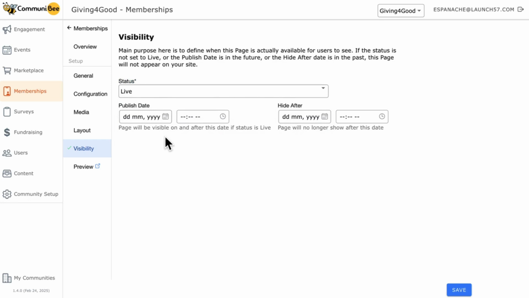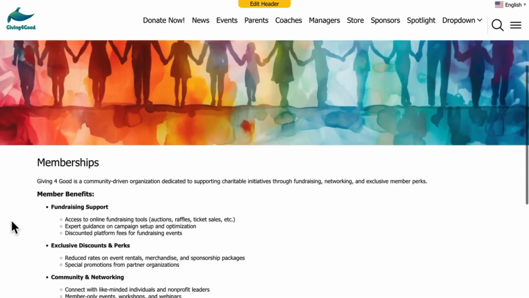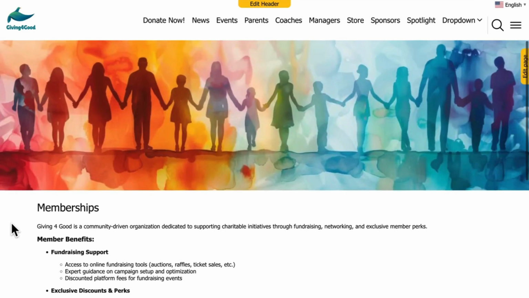so if you would like the page to be visible on a certain date and then also hide on a certain date, so for example, if you only sell memberships a few weeks out of the year, then you could play around with the publish and hide date. Since I am happy with this, I'm going to click Save on the bottom right, and then we can go ahead and preview our page via this preview button. Here we can see how our membership homepage is looking on our website, and since I am happy with this, I am now going to go ahead and create our membership options.